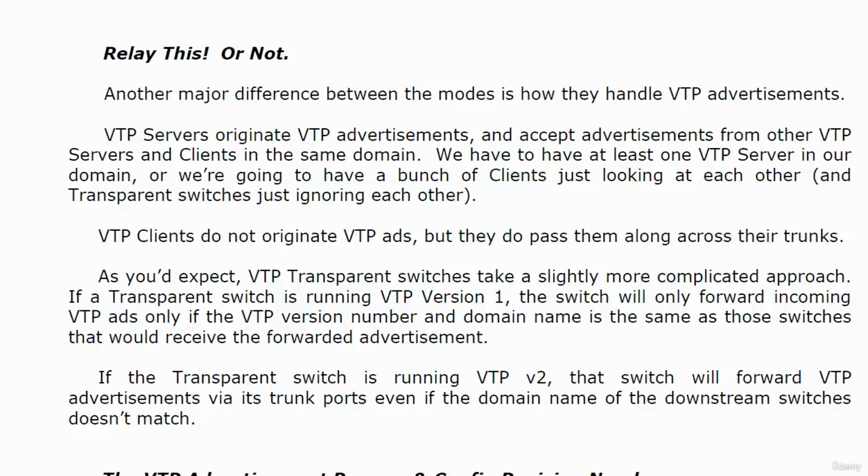Now, talking about relaying, another major difference between the modes is how they handle VTP advertisements, with a little more detail about transparent switches. Because it does get a little complicated. Surprise! VTP servers are going to originate VTP advertisements. They accept advertisements from other VTP servers and clients in the same domain. Again, we have to have at least one server in our domain, or we've got a bunch of clients just looking at each other and transparent switches just ignoring each other.